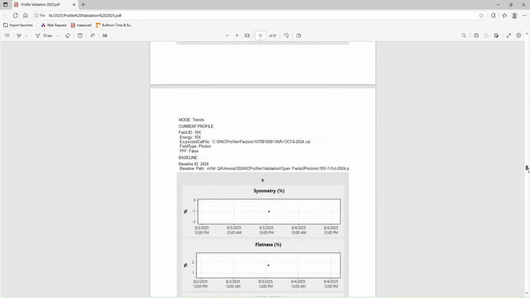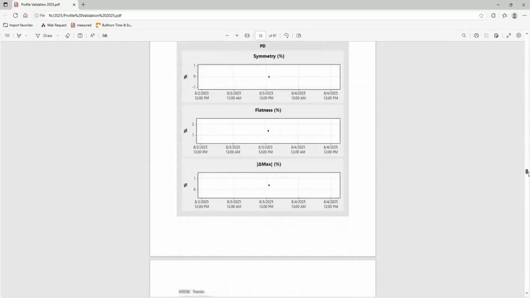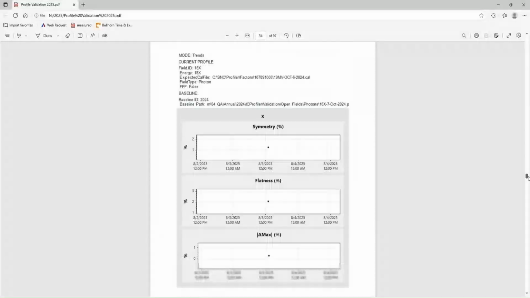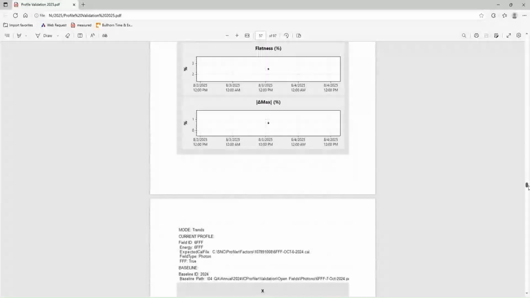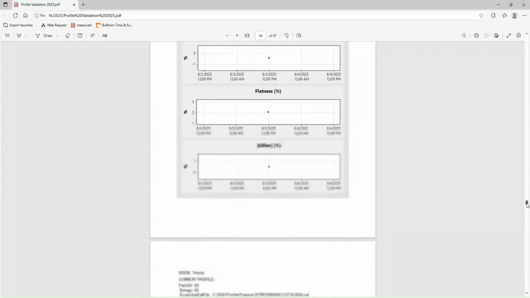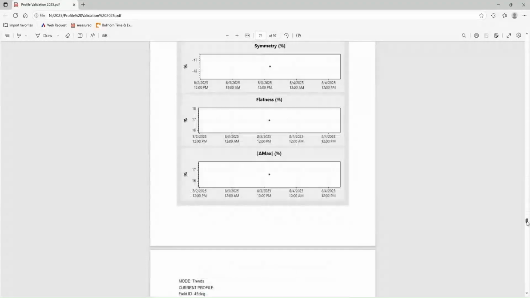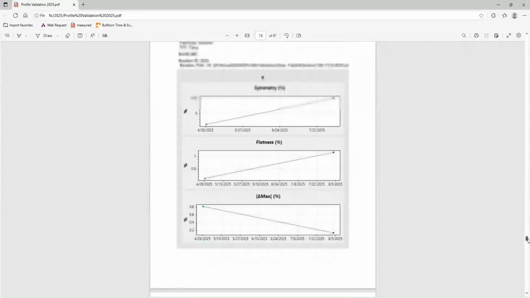Now, the first set of trends, there's not really much trends here because it's only one point. But I think when we get to the electrons section, you'll be able to see some more meaningful trends. Yeah, here we get the electrons, and you can see some trends.